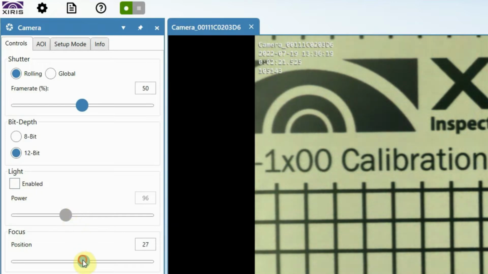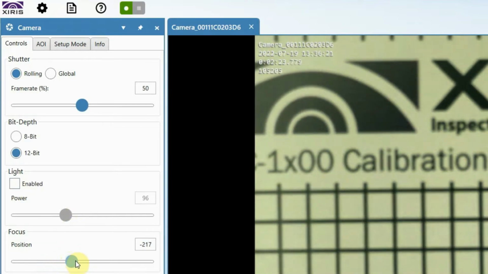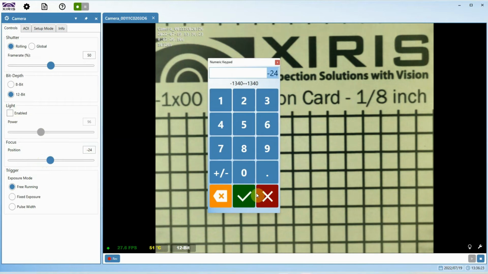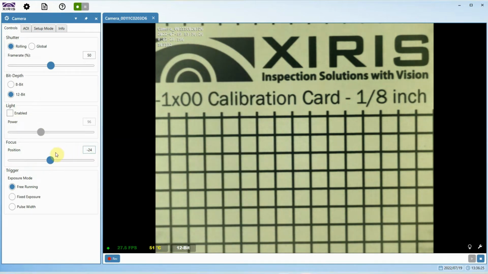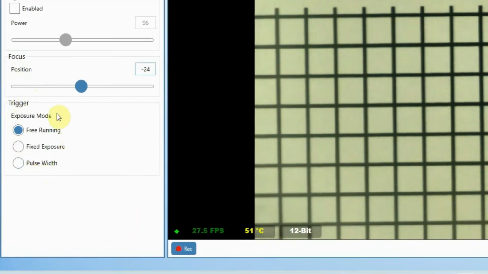This adjusts the focus of the camera if using an E-camera. You can enter the value or use the slider. If using a Xiris trigger box, you can specify how to trigger the exposure, otherwise, free running is the default.